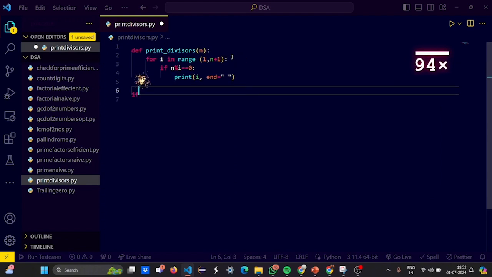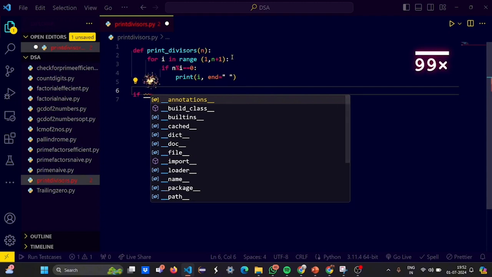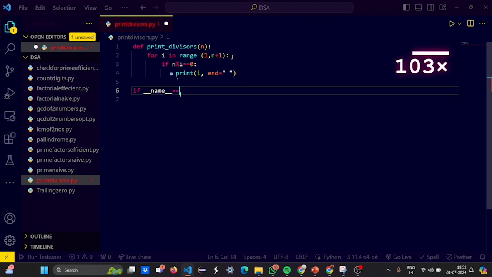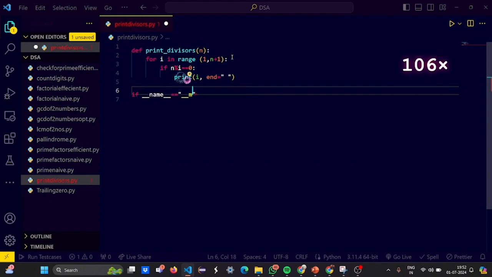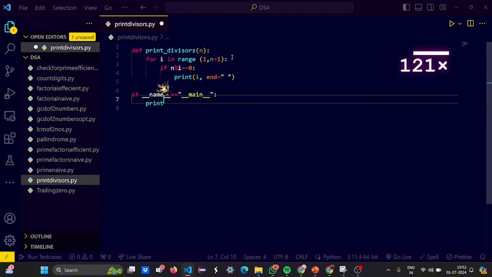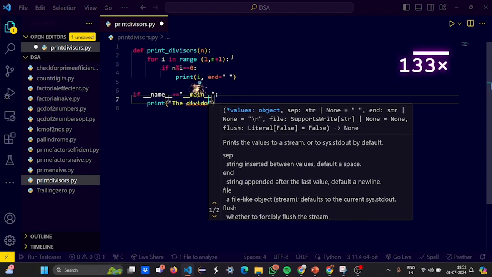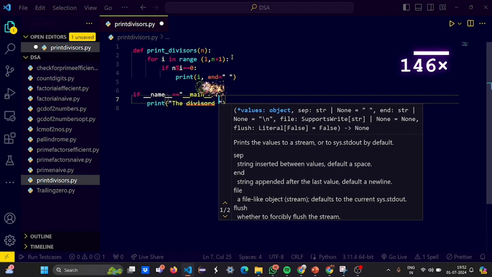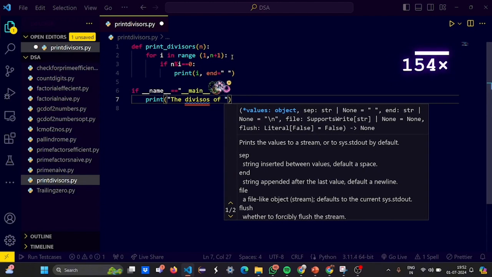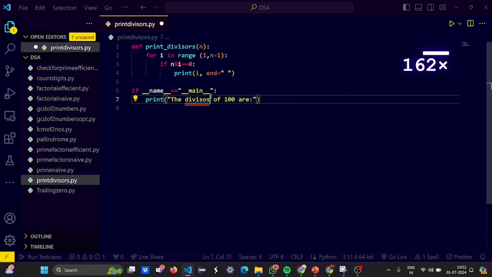Then let's write the driver code. So guys, we already wrote the function. Let's write if name double equal to main here, and let's print, in the printing statement, the divisors of 100 are, because I'm going to take the number 100. I made a mistake here, divisors, I have left an r. Okay, no issues.